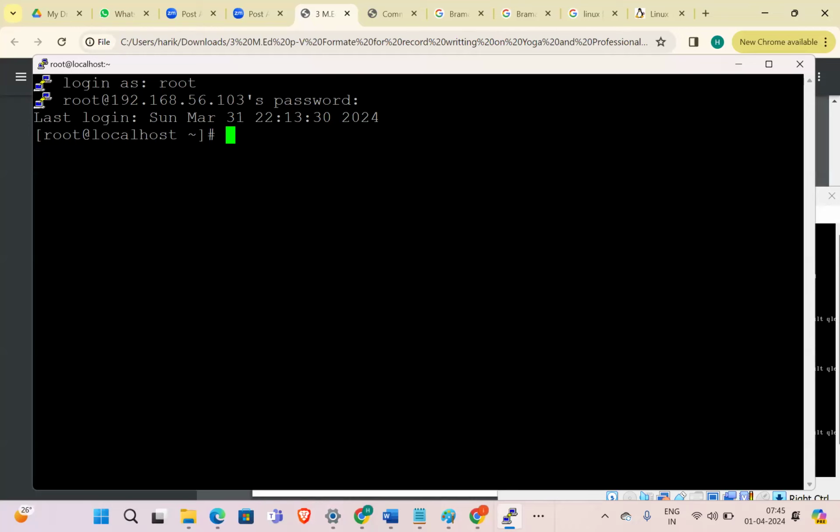Through the command line. We need to check the OS through the command only. The command is cat /etc/redhat-release. Check, guys, which OS is installed on this machine. It reads CentOS Linux release 7.9.2209. So CentOS 7 is installed on this machine.